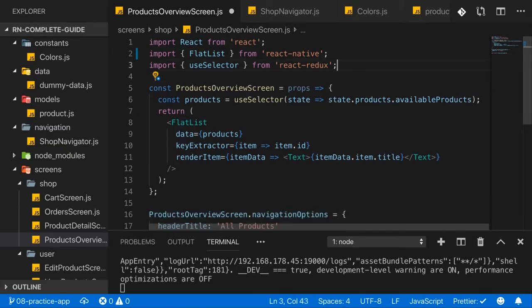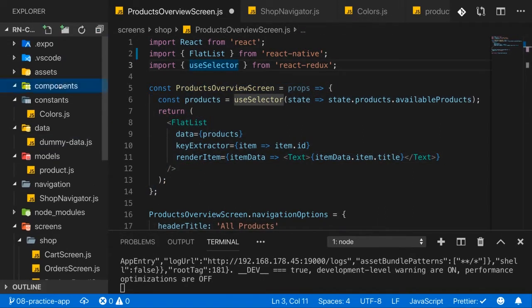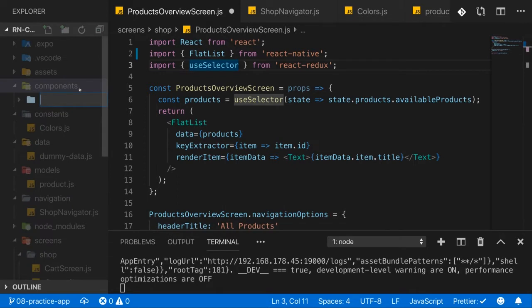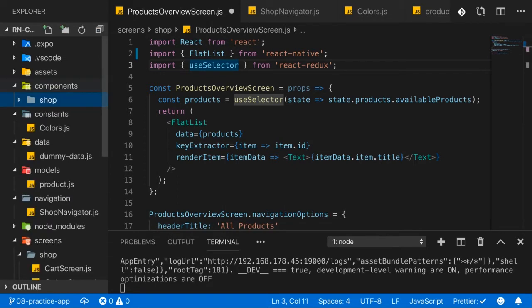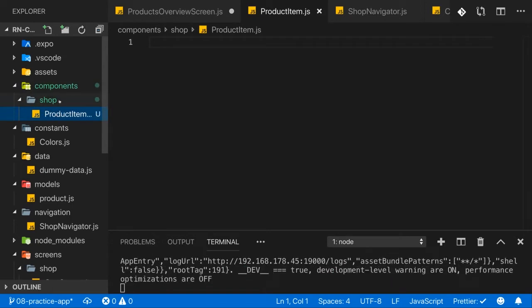Now, the product item here will not only be not super small, which on its own would be a reason to put it into a separate file, but I will also use it in a different component later, or in different places of the app. It's not just relevant to the products overview screen. And therefore, I'll add it in the components folder, and in that components folder, to kind of organize my components a little bit, I'll add a shop subfolder where I want to place all the components that are directly related to the shop feature or to features in general of my app. So in there, in the shop subfolder, I'll add this product item.js file. And you'll see which other folders I will add here later.